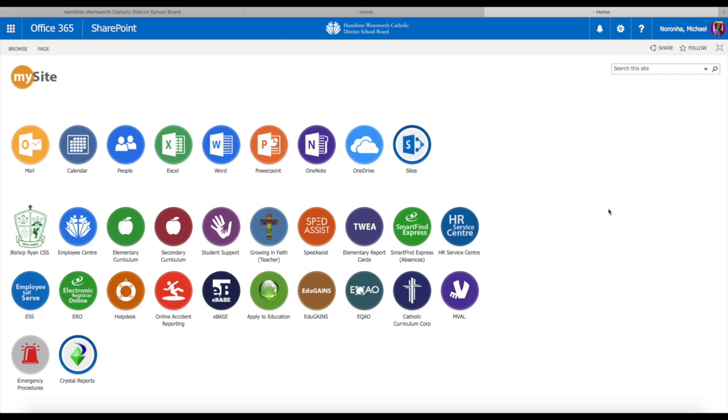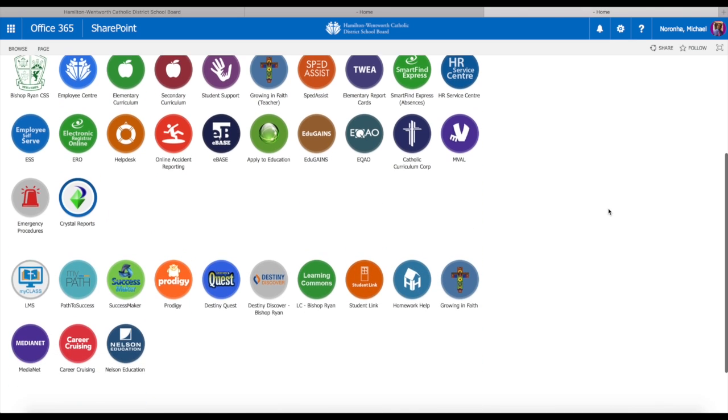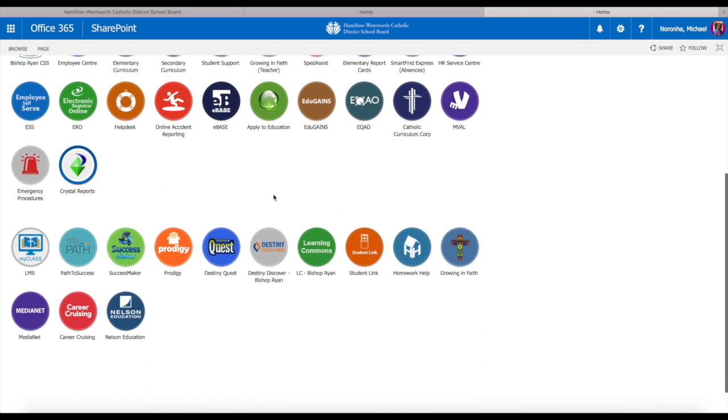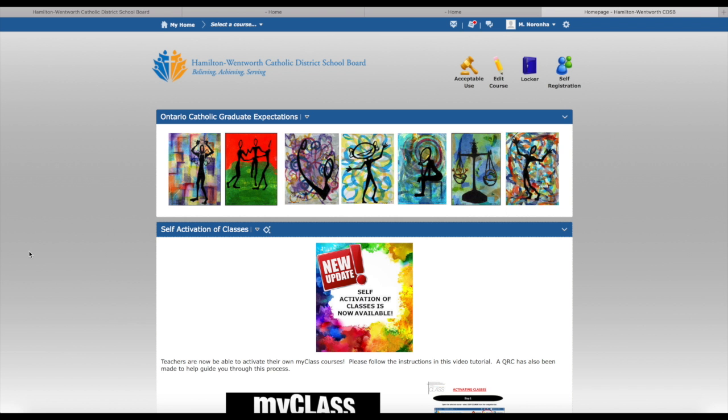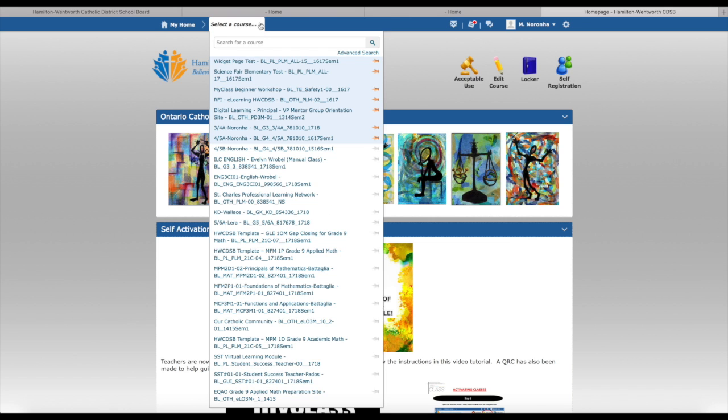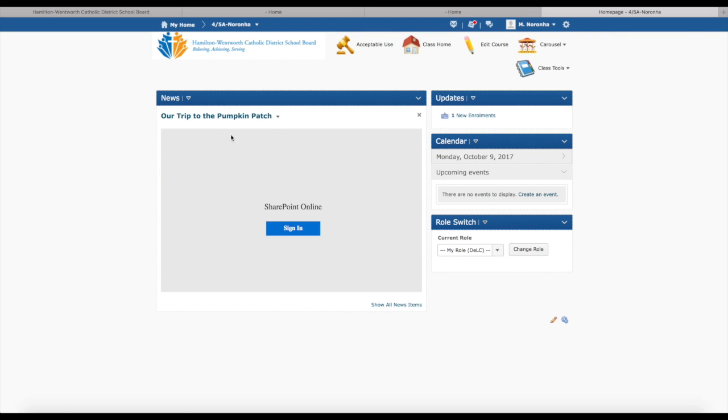One is going to be PowerPoint Online, and the other one is going to be My Class or LMS. So we're going to do these one at a time. Very first one is My Class LMS. I'm going to locate it, click on it, let it load. And then I would go into my class that I am currently in. And I'm just going to park right here.